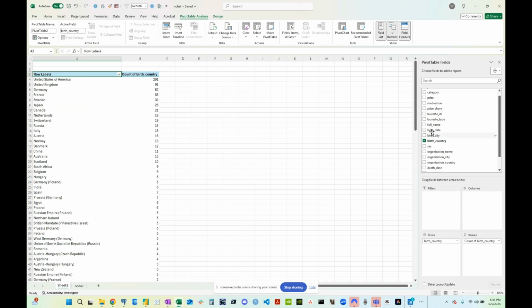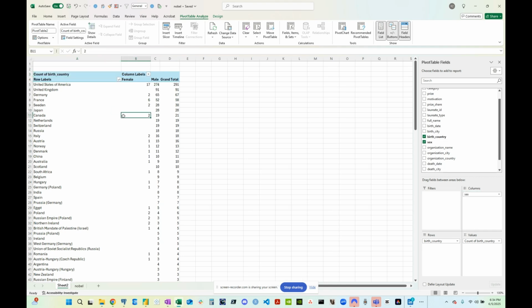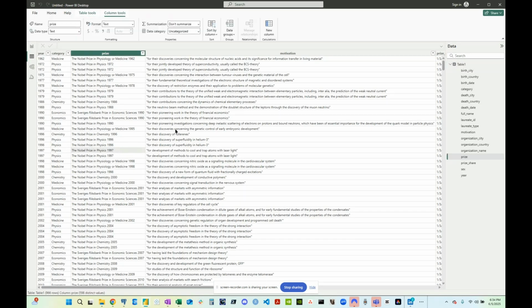Okay, and then let's also add in the sex column. So there you go. It's a little simple pivot table in Excel showing the number of Nobel Prize winners by birth country. Okay. Now we're going to try to do this in Power BI. So I already loaded the data set into Power BI. Here it is. And we're going to go to the report view.